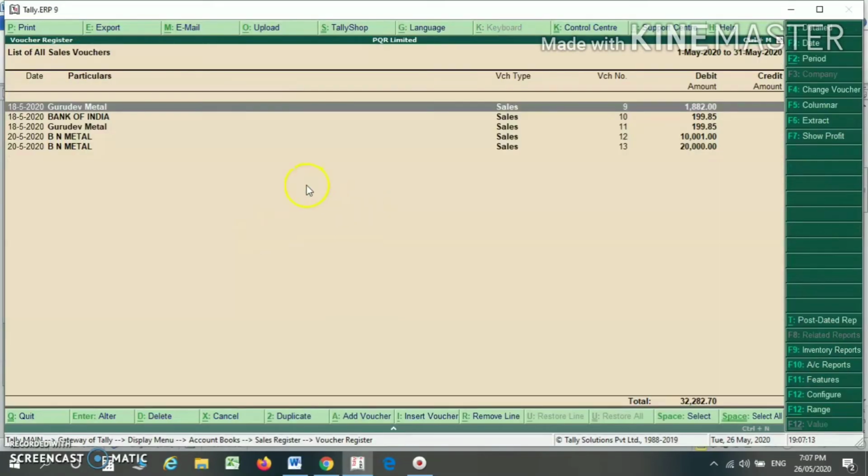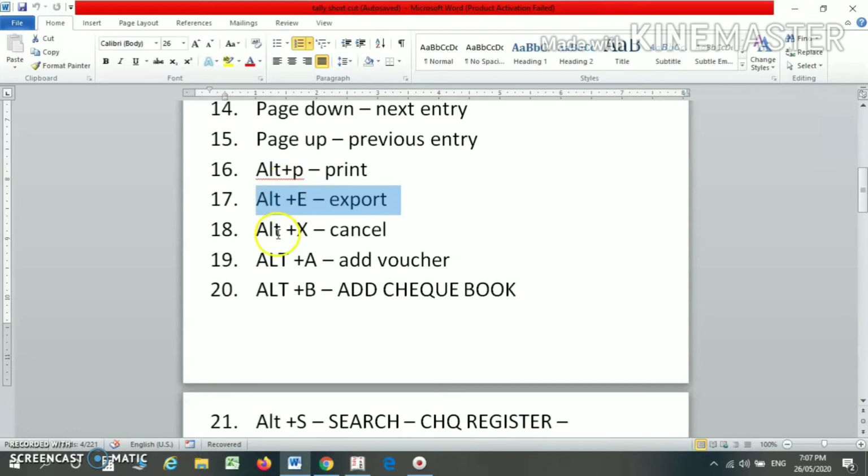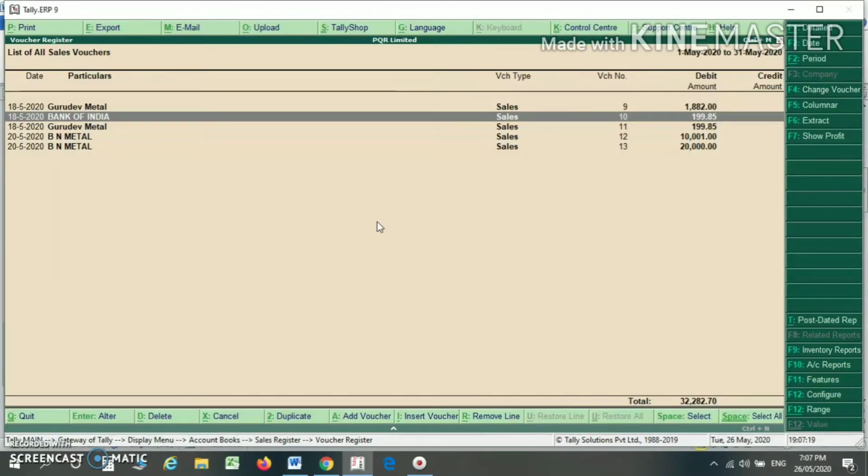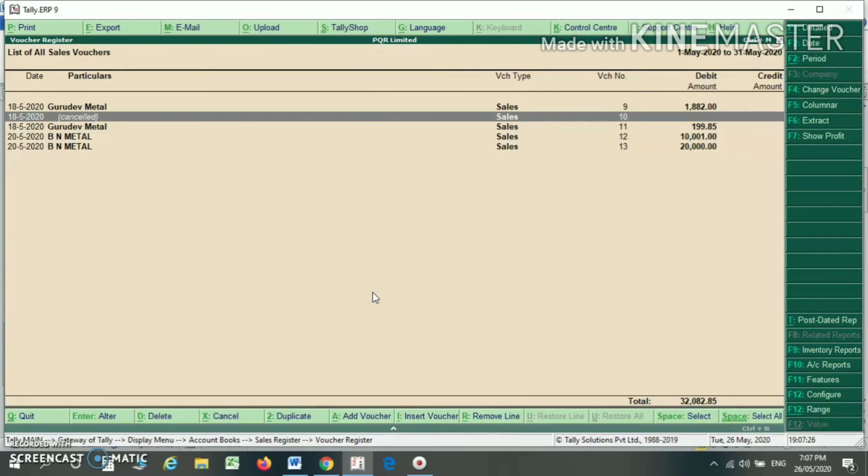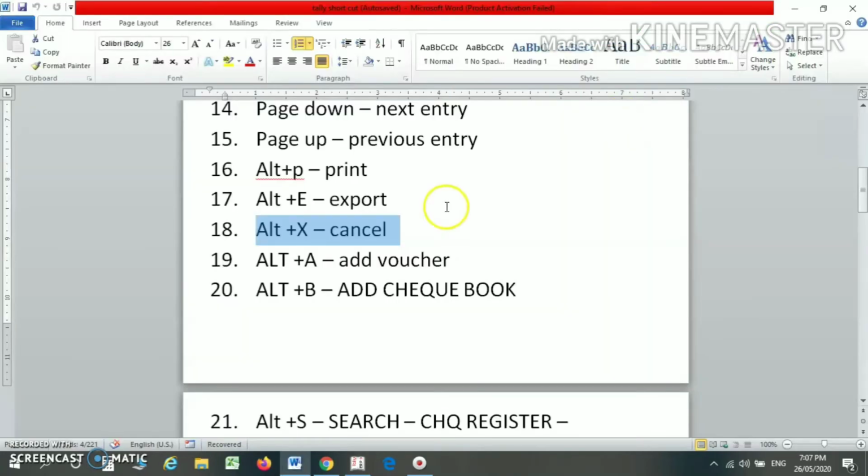Suppose you want to cancel any voucher, instead of deleting the voucher, just press Alt X. So I am pressing Alt X here. It will ask me to cancel, just press yes. Now you will find that this voucher number 10 is cancelled.